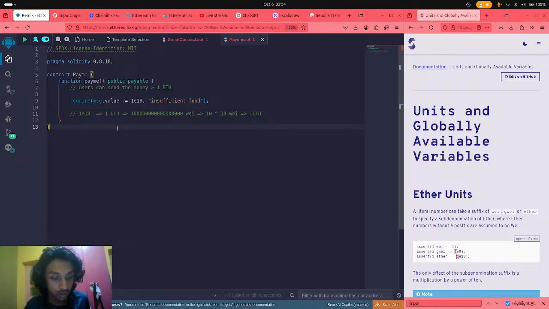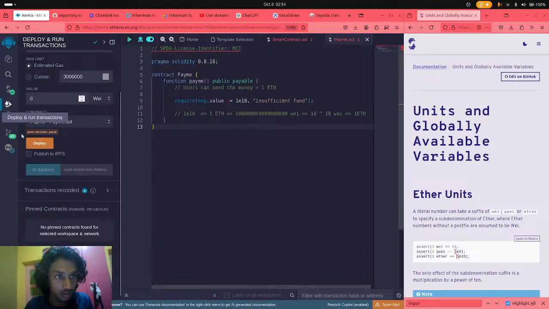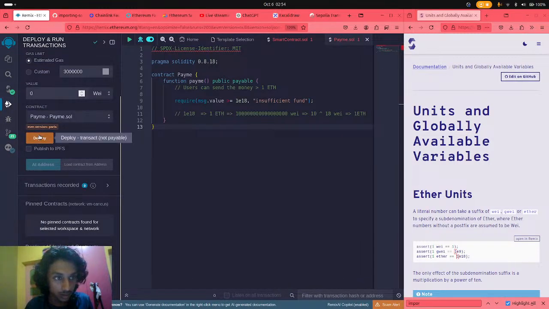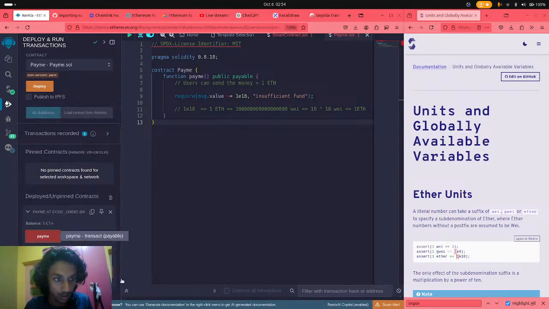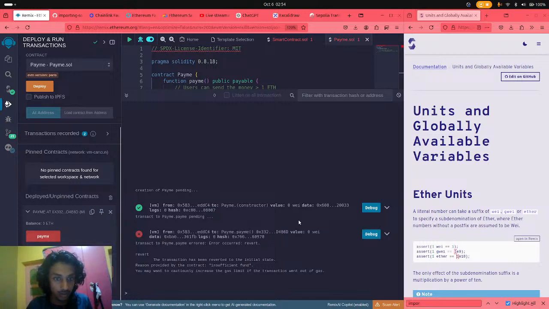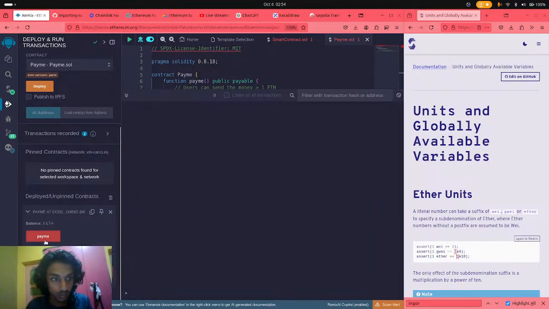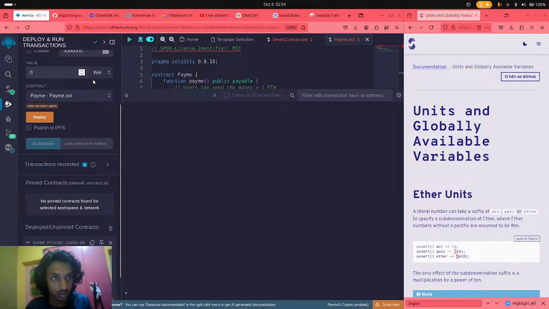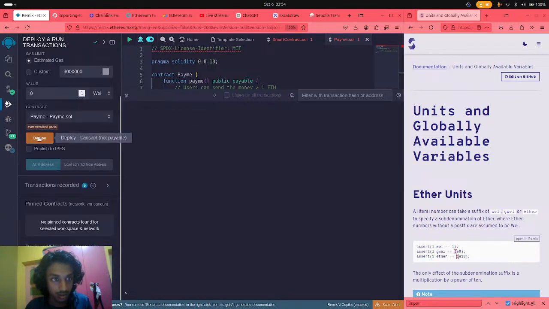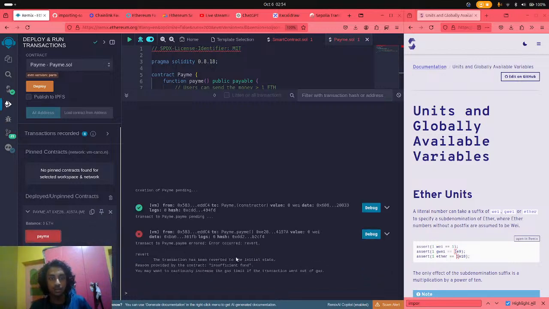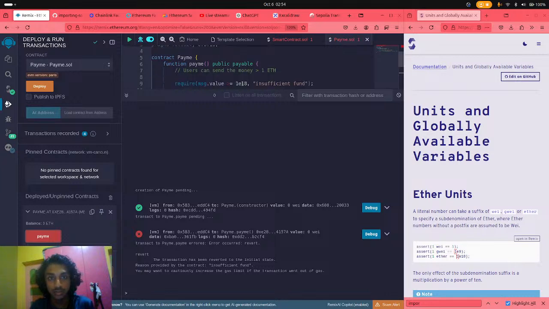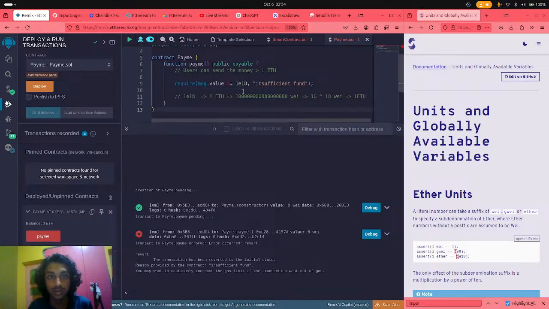So if I try to compile this and run it, deploy, make sure that you are actually deploying your payable contract. Just a minute, if I delete everything and deploy, yes, I deployed it successfully. Now if I pay, the transaction has been reverted to initial state due to insufficient funds. It means I don't have this much value.